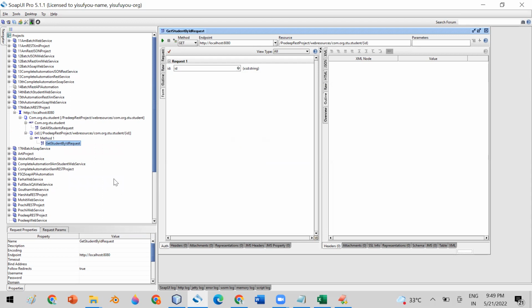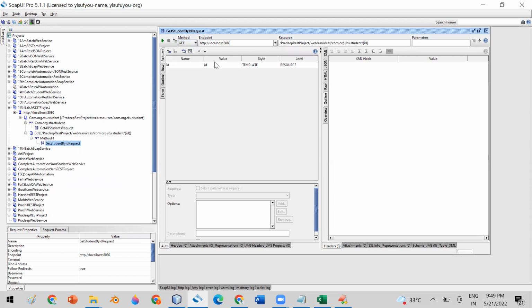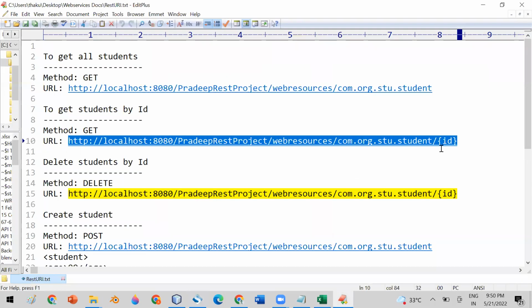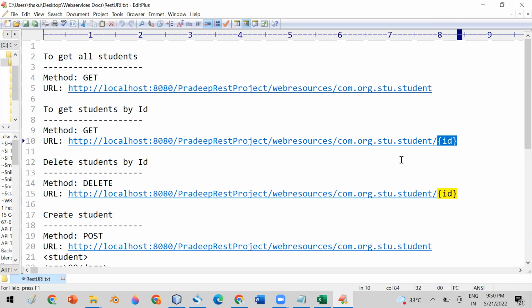Okay. Now tell me, here you will see the method, get is already there. So you don't need to change. But it is expecting some ID. Yes or no? But इसमें एक ID expect कर रहा है ना? In the URL, there is an ID. So this ID in the URL is known as path param.